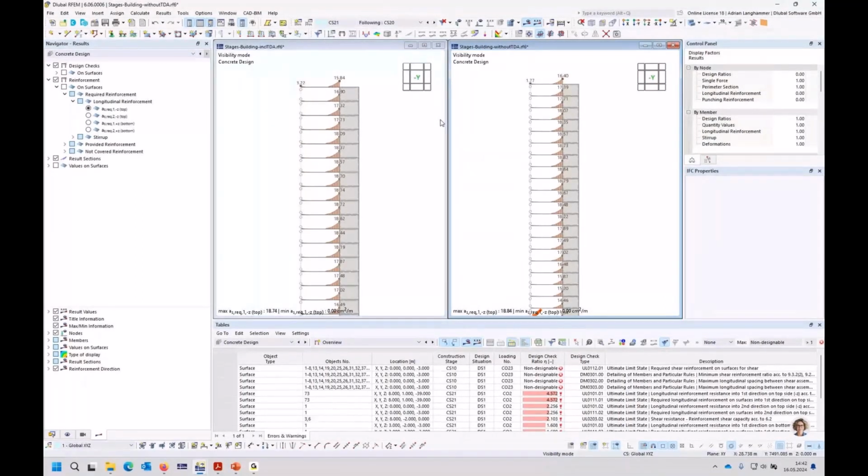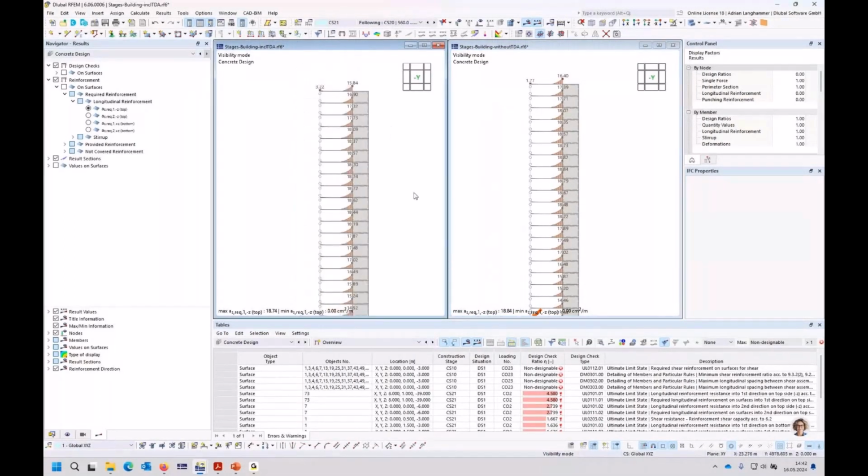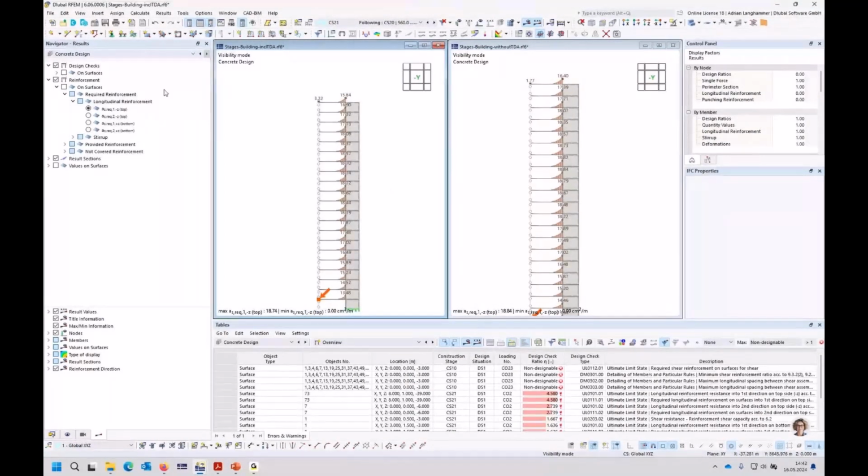Of course, it was due to the added support in the middle. But even if you don't have such significant changes on the structure side, there could be changes in the distribution of the internal forces due to these long-term effects. And now you are able with RFEM 6 and construction stages and TDA to consider such behavior. And this is what I wanted to show.